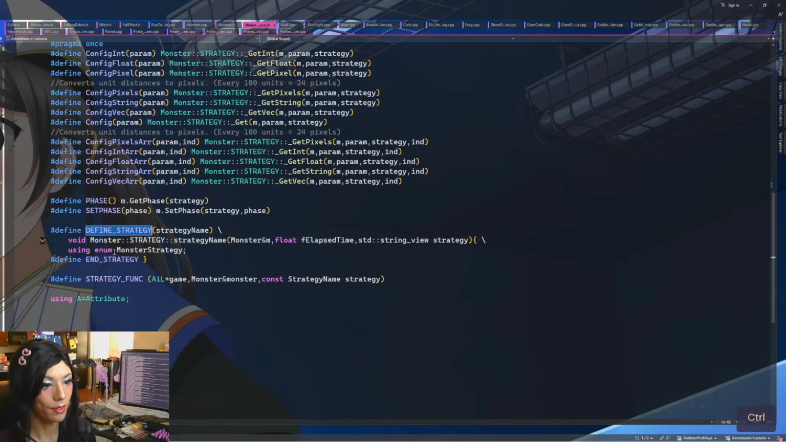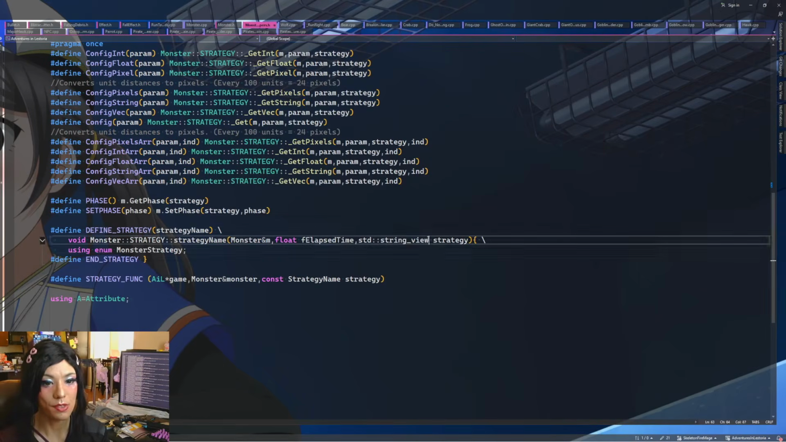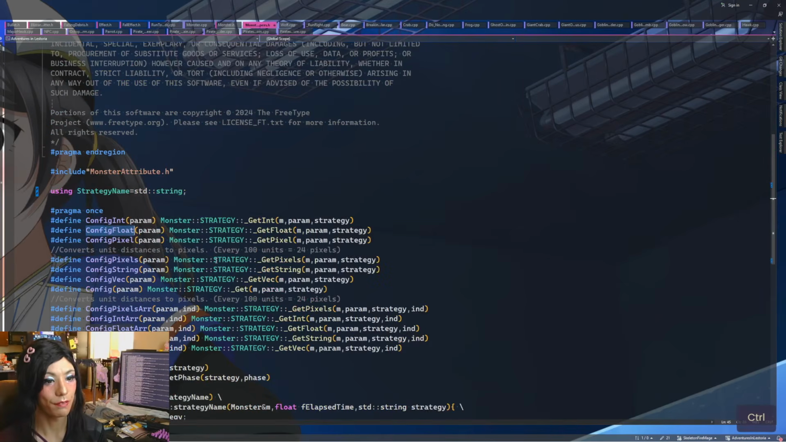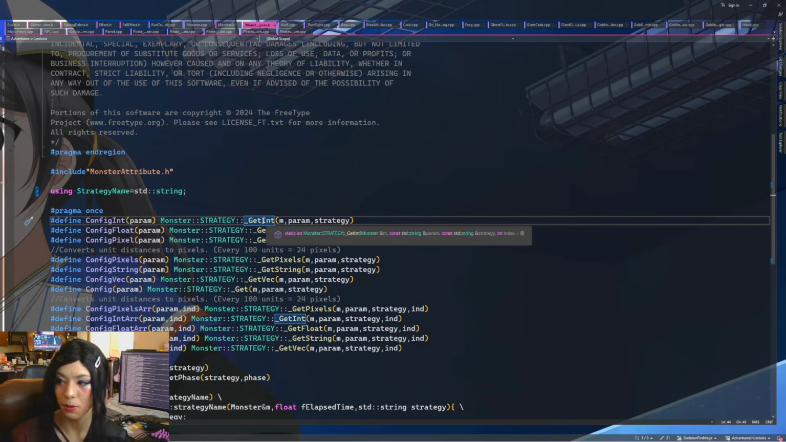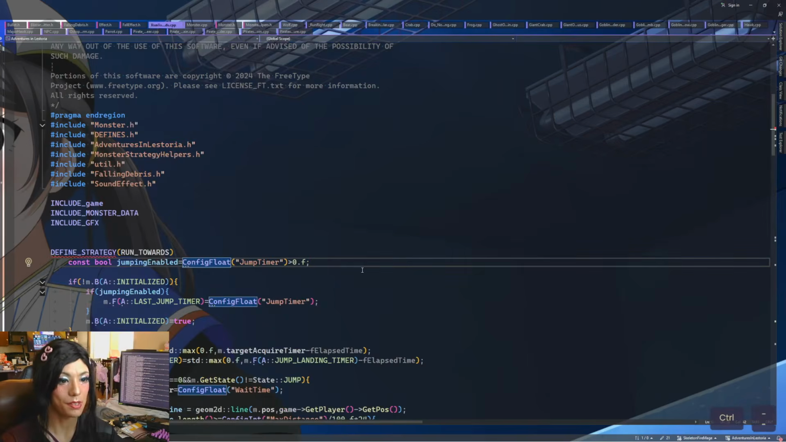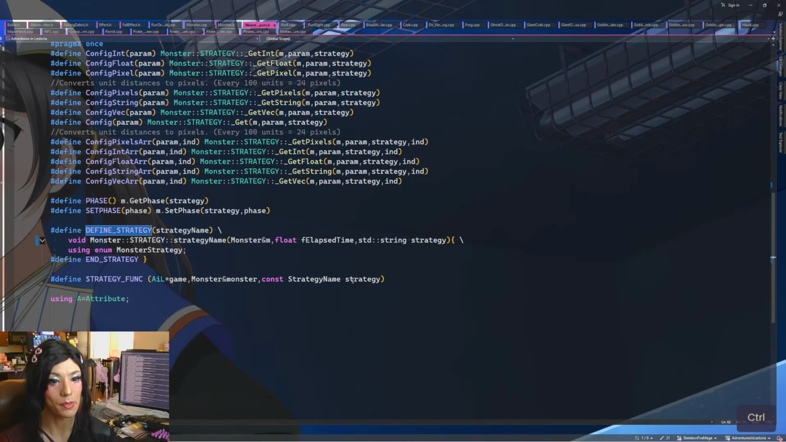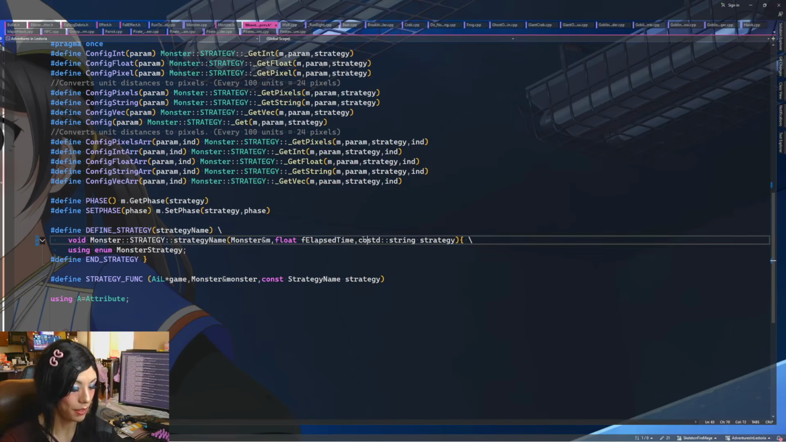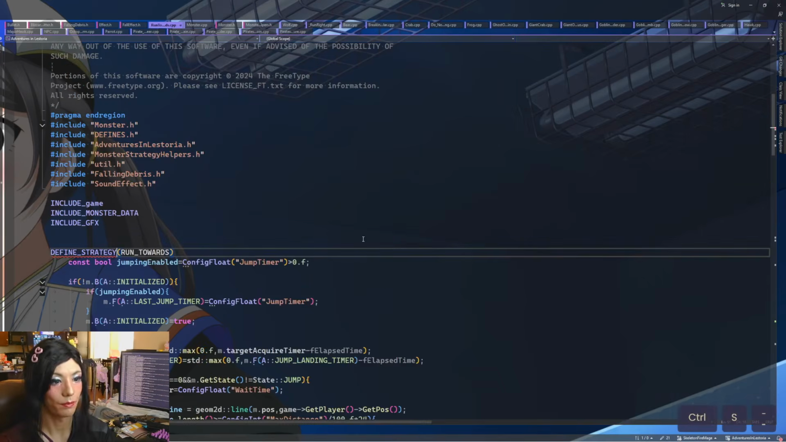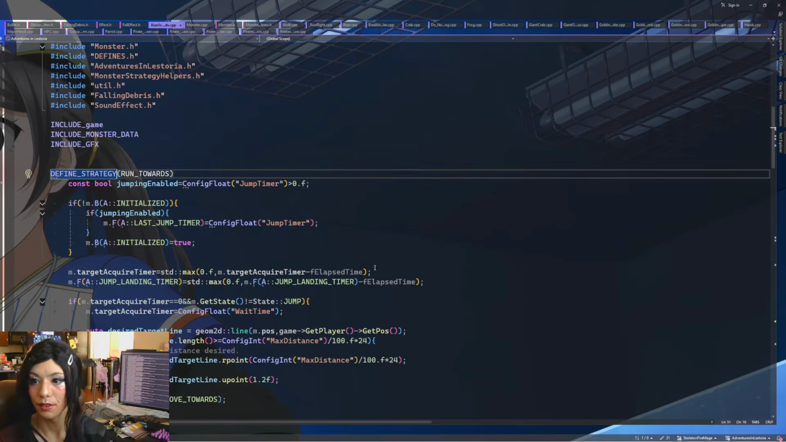Let's see. Define strategy, so this is now string again. And then we have these config functions or macros, which are supposed to be const std::string now, so that should be good, right? I would hope. Declaration is incompatible still. Oh, should be const std::string&. Okay. And we should be good now.